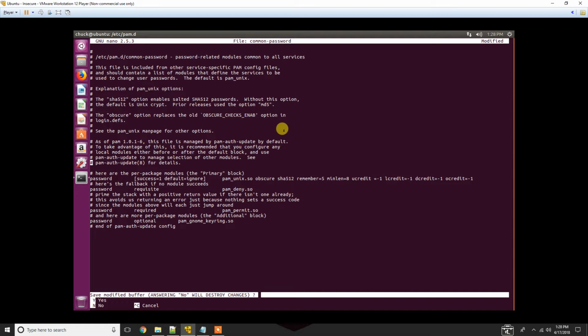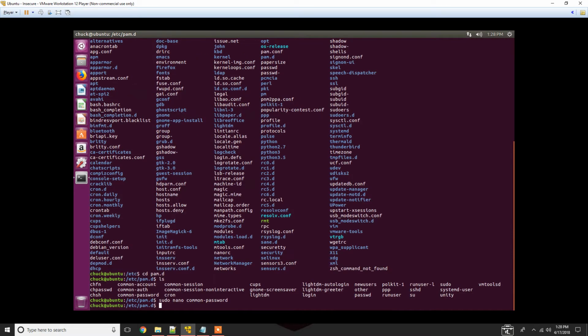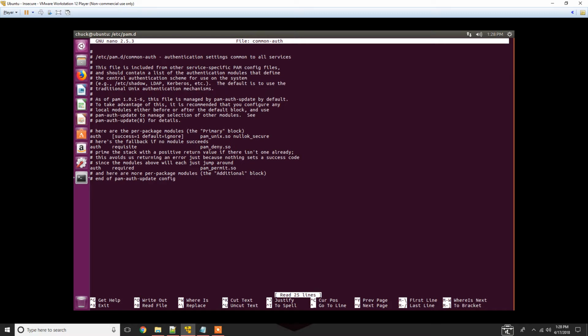All right, so we're going to hit Control X to save your files and then go to common-password. The next one that we're going to do is going to be our common authorization file. So you're going to do sudo nano and then common-auth. And here you're going to go all the way down to the very bottom of your file.